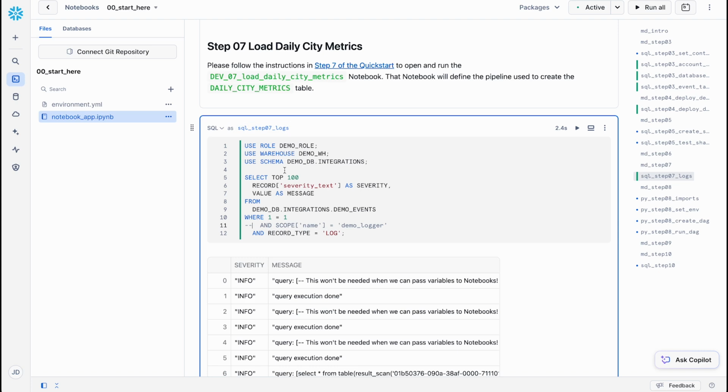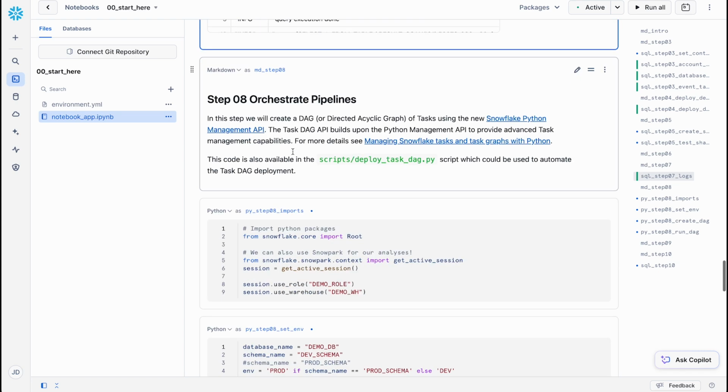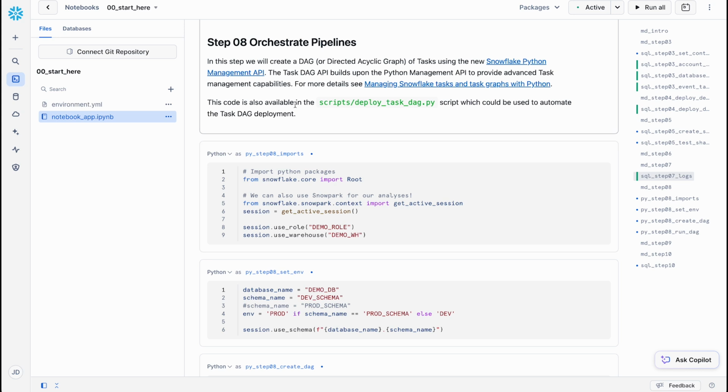All right, the next step we want to do: we've loaded data, now we want to orchestrate that data. So I'm going to show you now how to do that. I mentioned earlier our Python management API when we just tested to see if a table exists. What we're going to do now is create a task DAG all within Python. If you're not familiar, a DAG stands for Directed Acyclic Graph. And this really is a common pattern for representing dependencies among objects for scheduling and other uses.